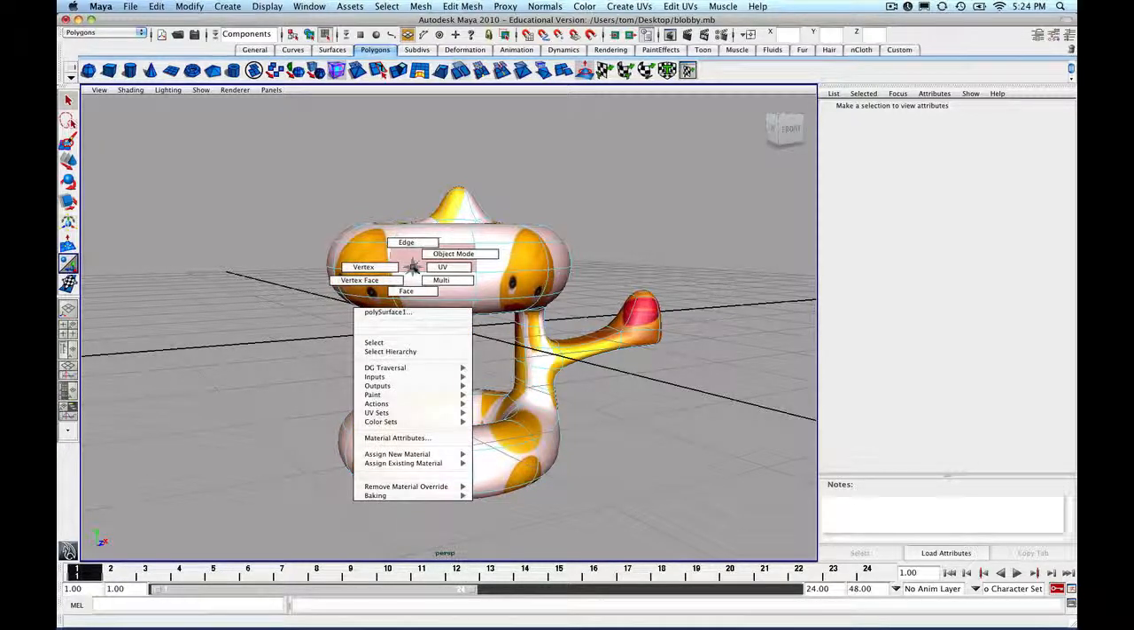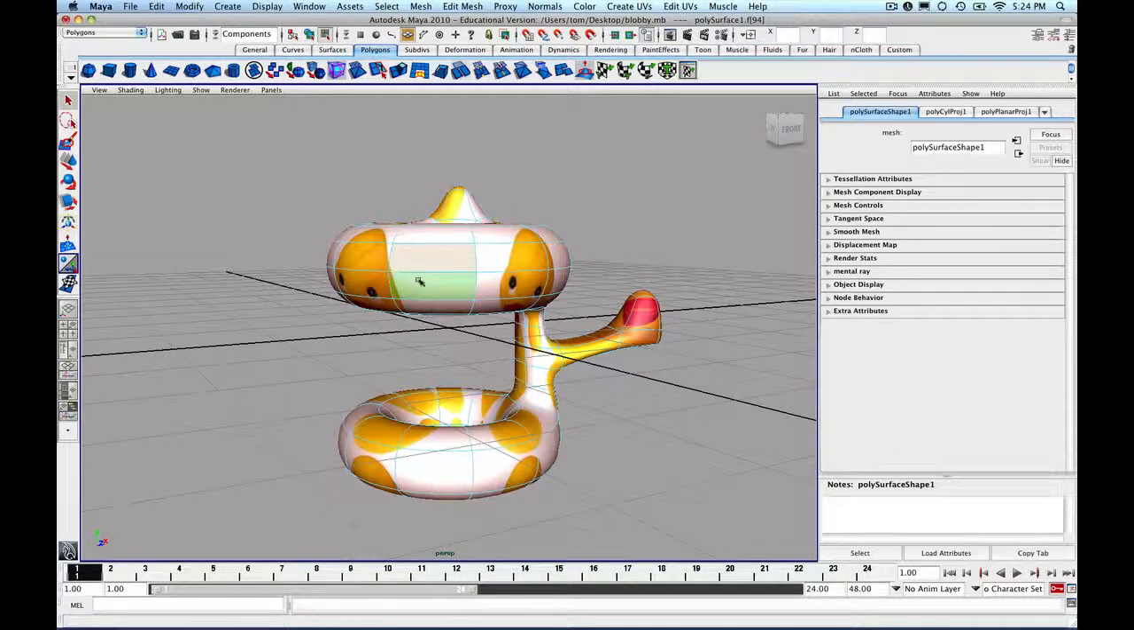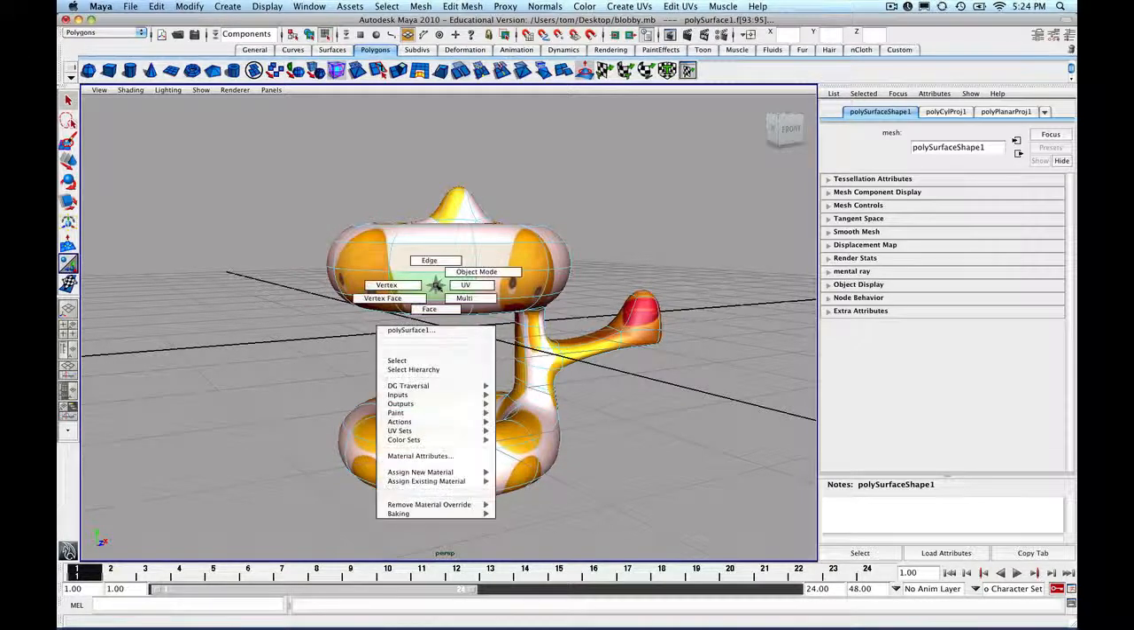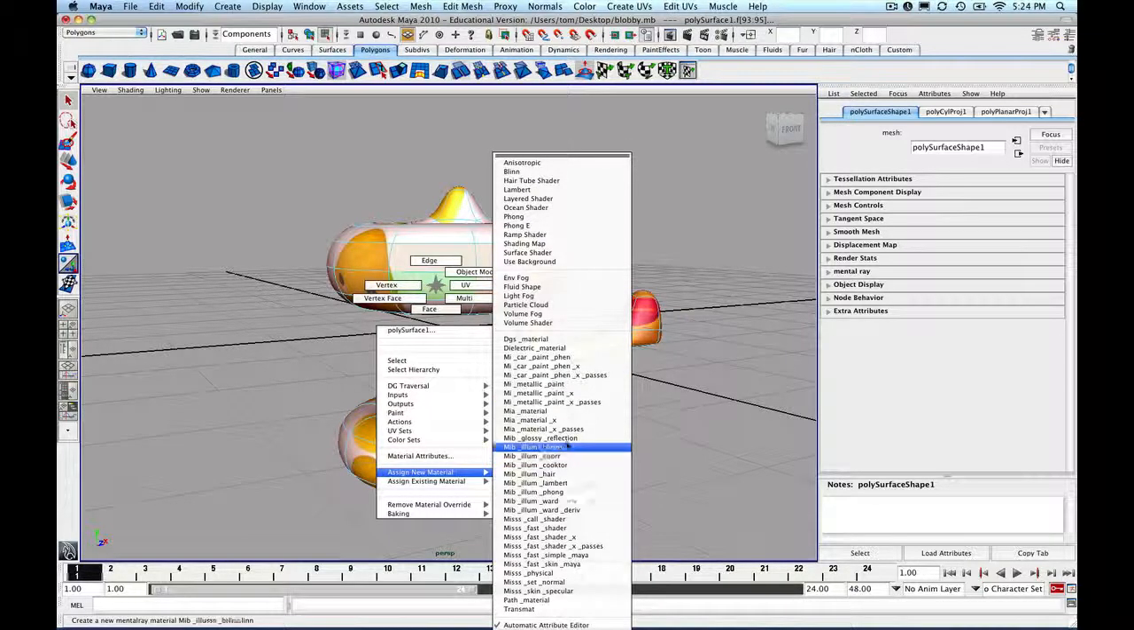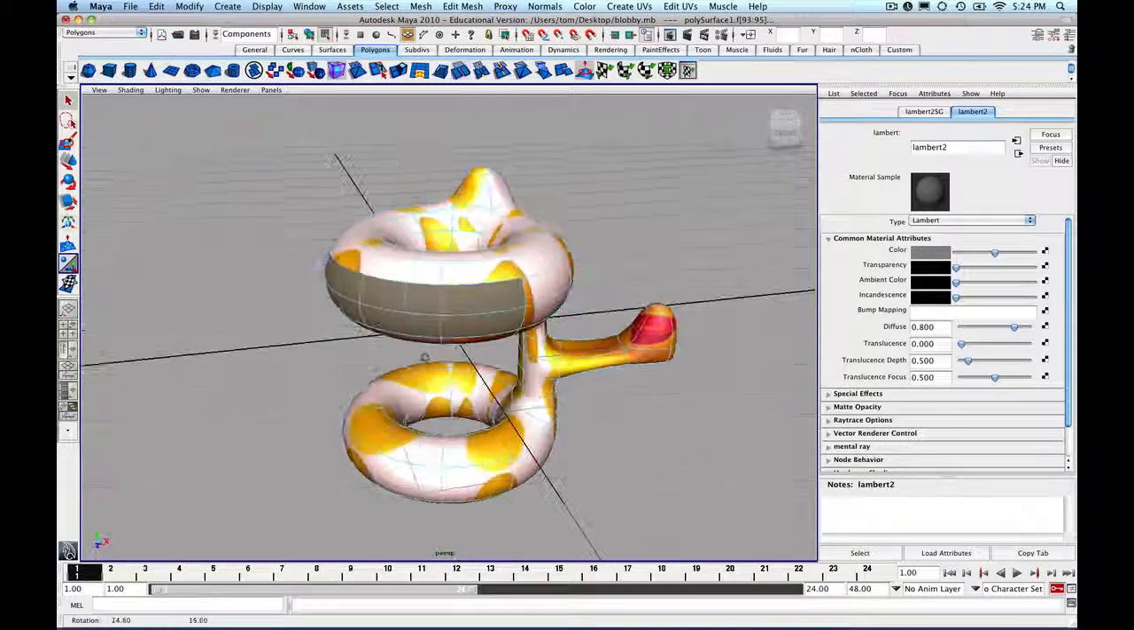So I'm going to right click on this and choose face, and I'm just going to shift select a couple of faces here, and then right click and assign a new surface. And let's pick something else here. I'll pick Lambert instead. And when Lambert comes up, you can see that it automatically changes this surface area.